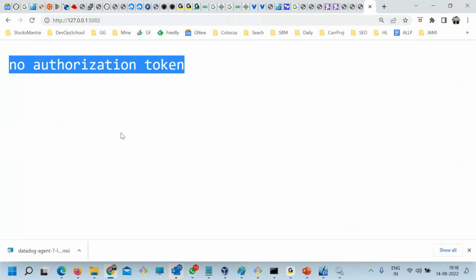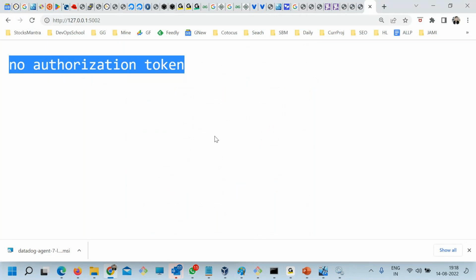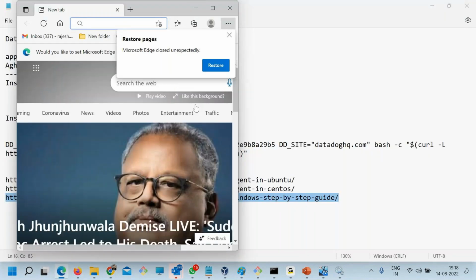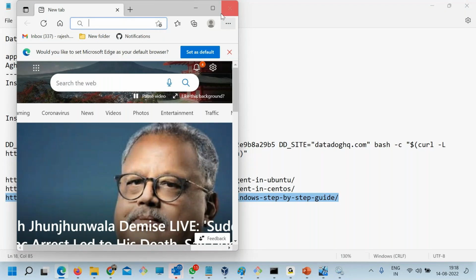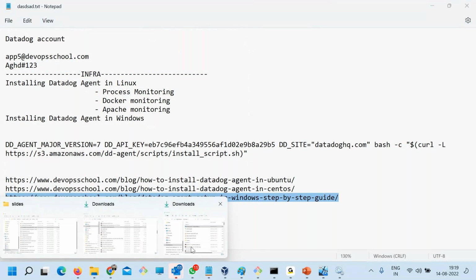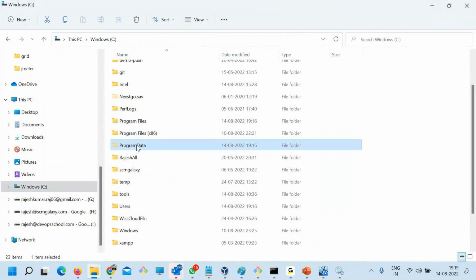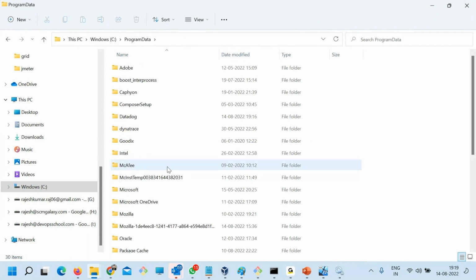I installed the Datadog agent previously also, and this time I installed the latest version. I probably didn't uninstall it, I don't remember. But I feel that the authorization token is an older one. So what do we do in this case? I go to the C drive and ProgramData. Mind you, the ProgramData folder is hidden by default. Inside that you go to Datadog, continue, and see there's a file, datadog.yaml.